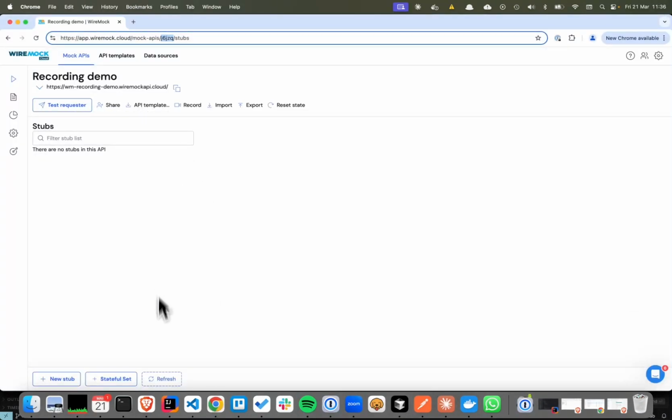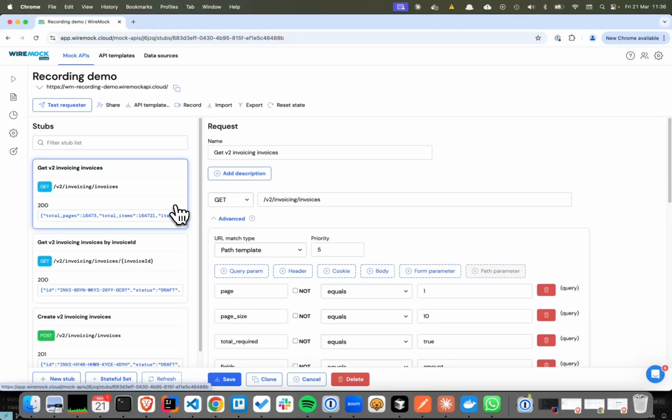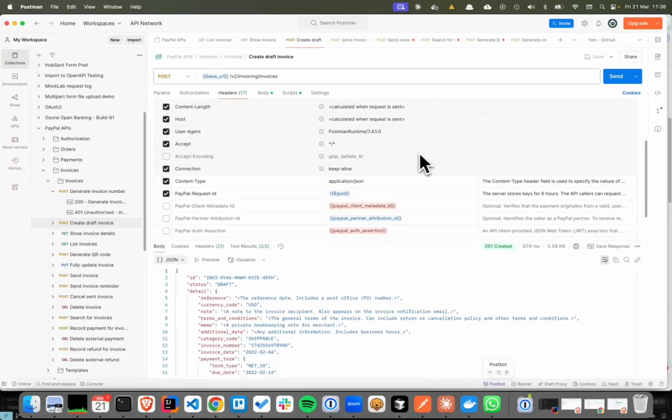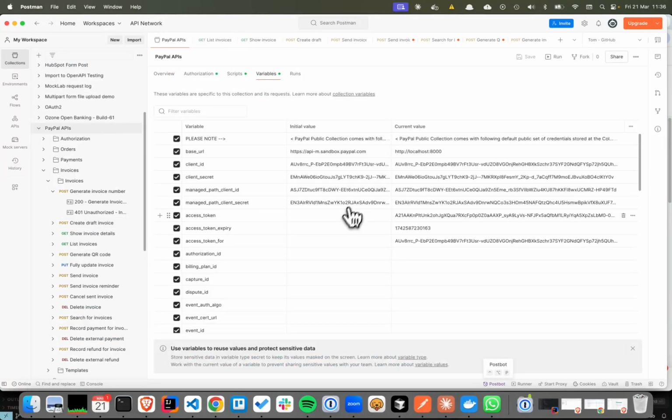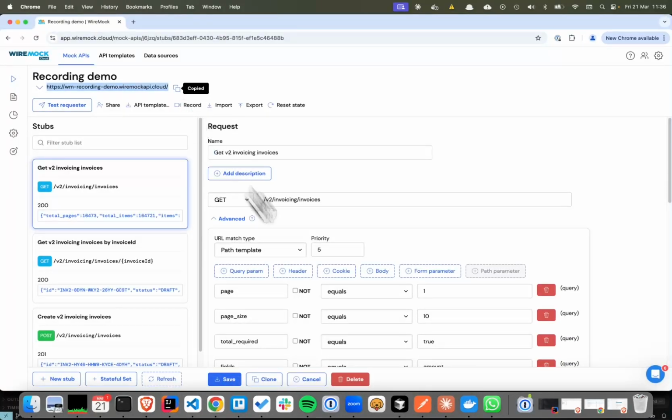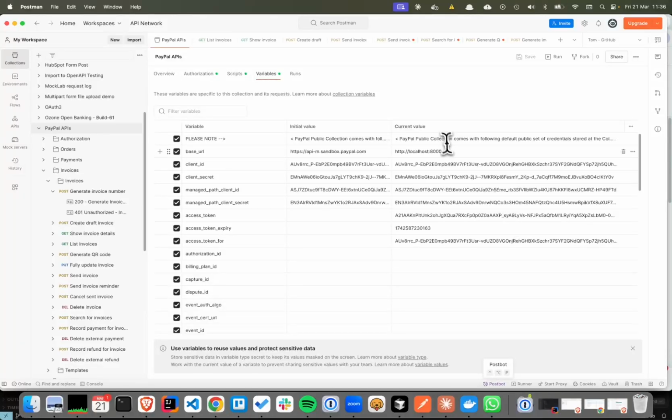So now we should be able to refresh our stub list, and we can see some stubs have been generated from the recording. And because this is a REST API, they have been done in the REST API URL style, so with URL templates. And I should now be able to go back to Postman and make some test requests, but changing my base URL to the base URL of my mock API. So let's go and grab this from here. And we'll change the current value of our base URL to the mock API's URL and hit save.